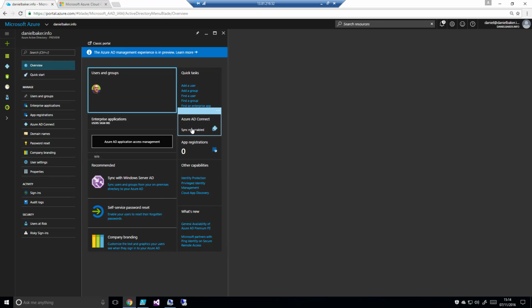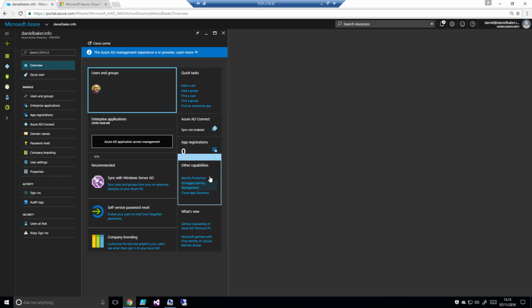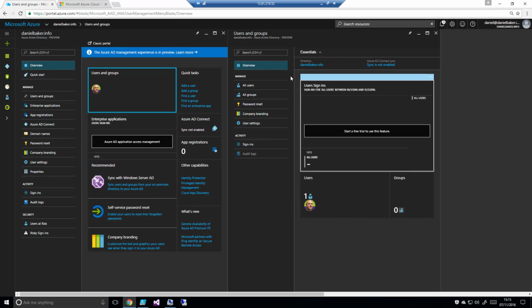I can set up Active Directory synchronization. I can register SaaS-based applications. And then from here, I can go in and set up self-service password resets. I can do some company branding on there for a personalized logon authentication experience. I've got my news, and I've got a whole bunch of other capabilities such as identity protection, privileged identity management, and cloud app discovery.